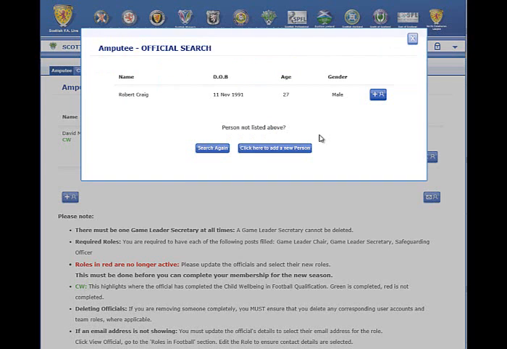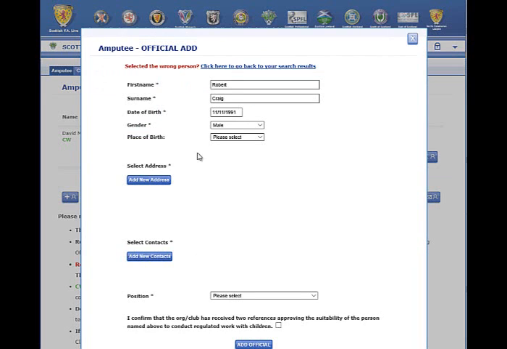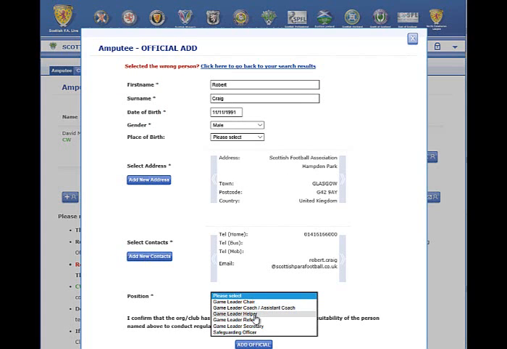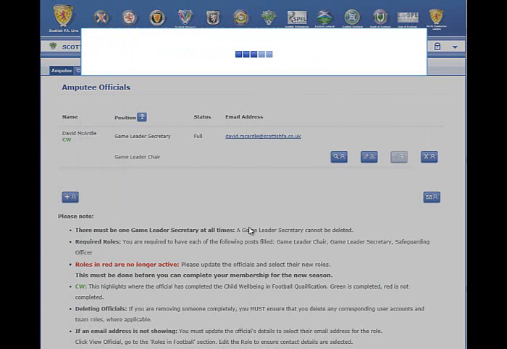We search for Robert. It will show that Robert has already been searched for. He has a login and he has an ability, and all we do is add that person. It will show you all the details of Robert, and then you select a position for him. So we'll put him as a game leader helper. You also need to confirm that your club and organisation has 2 references looking at the suitability of that person, and you add the official.